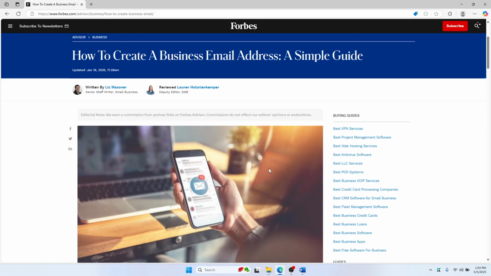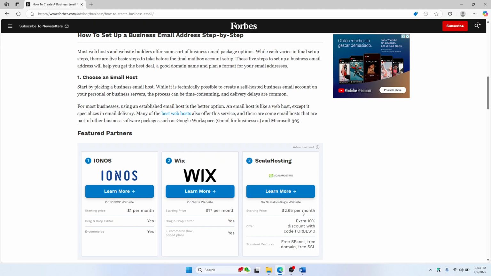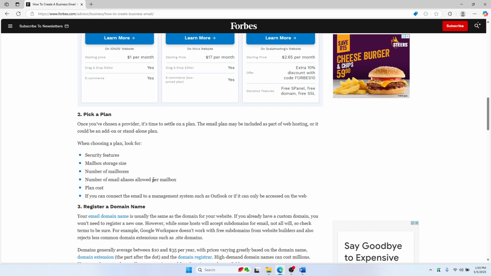So first, you need to choose an email host. Options like Google Workspace and Microsoft 365 are popular for business email hosting. Then you need to pick a plan that fits your business. So consider storage, security, and number of mailboxes.